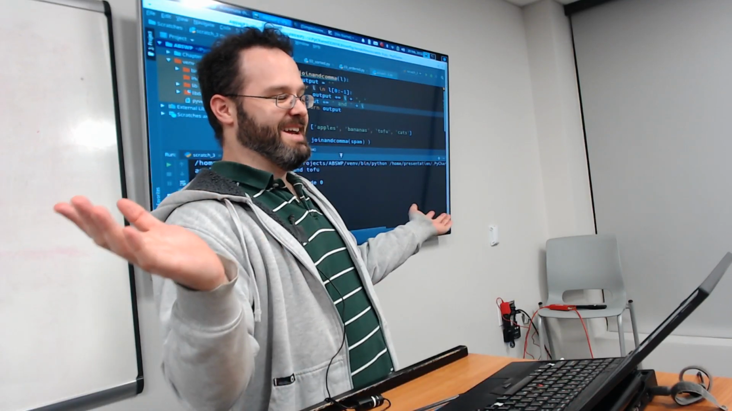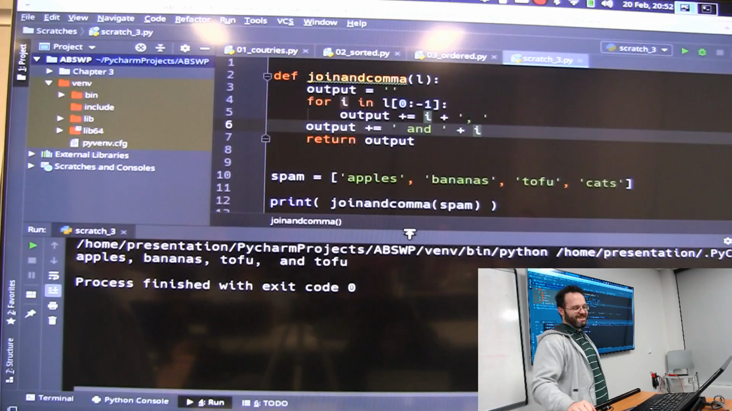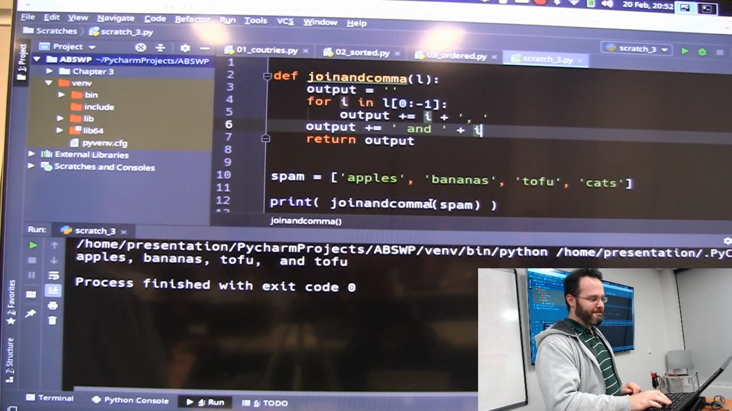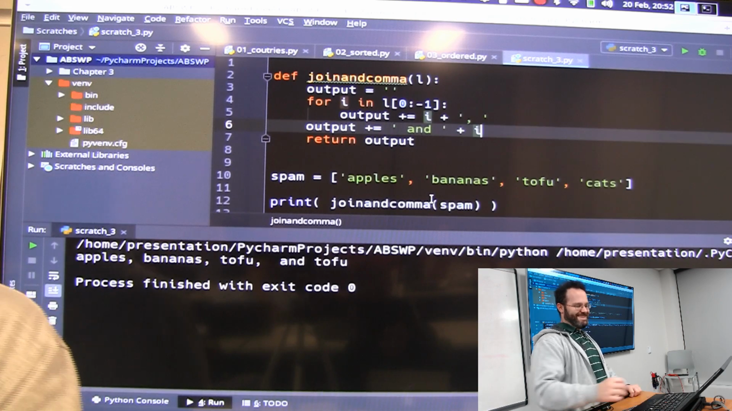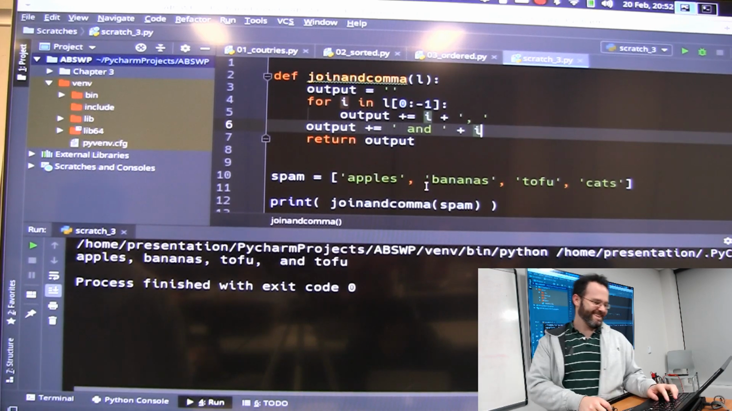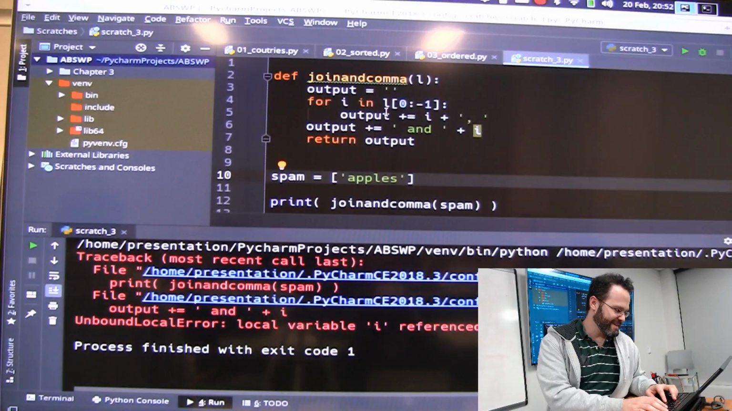That's easy. What is it going to do if we have a one item list? Let's take a look at it. It'll print and apples. Yeah. So this is definitely a catch for it. Or no, it'll just die, huh? Oh, I guess it's dying on the slice above.